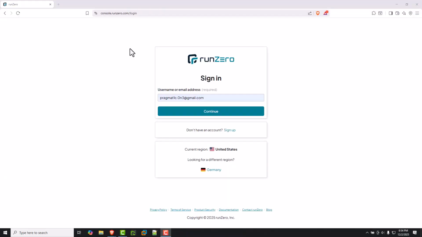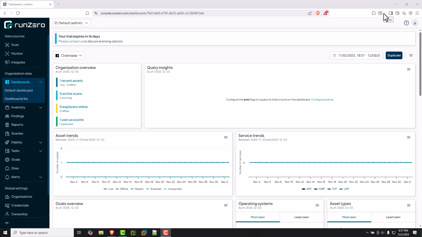Since I am using the RunZero SaaS platform, no local installation is required. I simply need to sign in to access the web console. Upon login, the RunZero dashboard presents a centralized view of network assets through customizable visual widgets. Assets are categorized into 4 types: live, offline, scanned, and unscanned, with trend graphs filterable by time periods and locations. The dashboard displays your top 10 assets organized by type, operating system, hardware, and tags, along with service discovery data showing port usage and protocol detection across TCP, UDP, ARP, and ICMP.